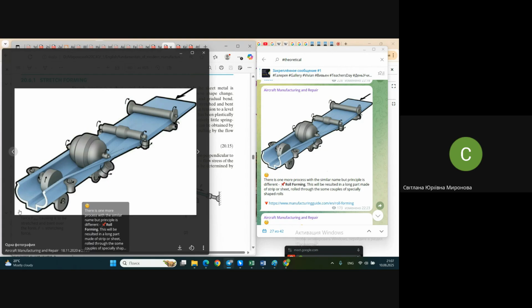Not quite any, of course, there are limitations also, but a shape which is completely different from the flat shape. And the length of this part will be as long as the length of the strip you roll through all these pairs of rollers. Very simple process, very quick process, very convenient process.